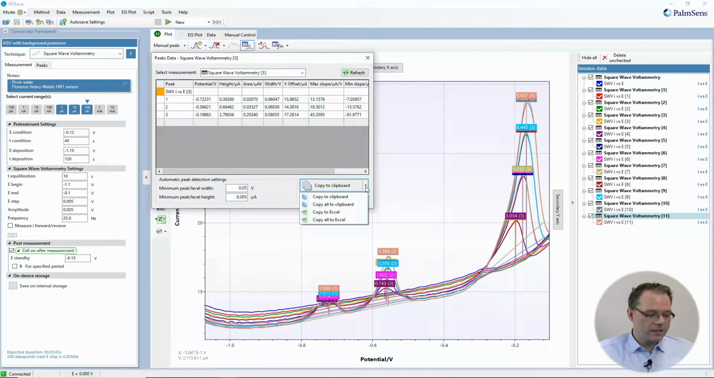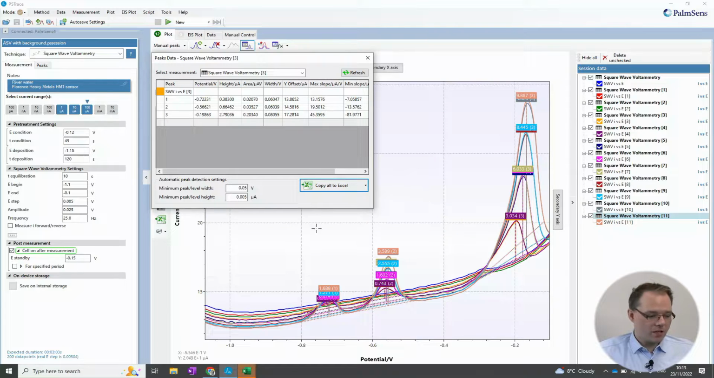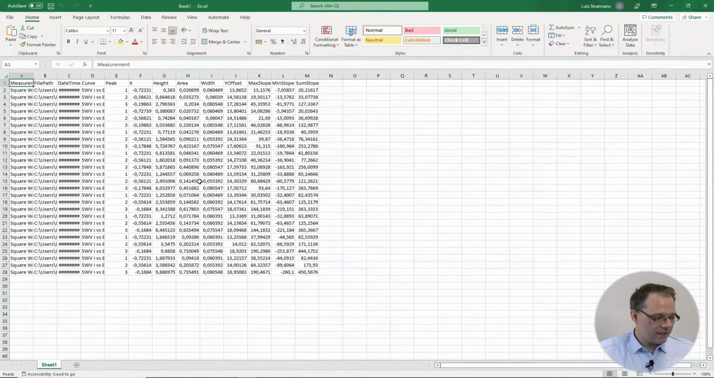However, if you tap on this little arrow, you can also copy all to clipboard, and that means it would take the information from all of the curves and put it in your clipboard. Or you can copy all to Excel. Then you would take all this peak information and put it in an Excel file. And this is what we can see now here, how we have now for all of these measurements.